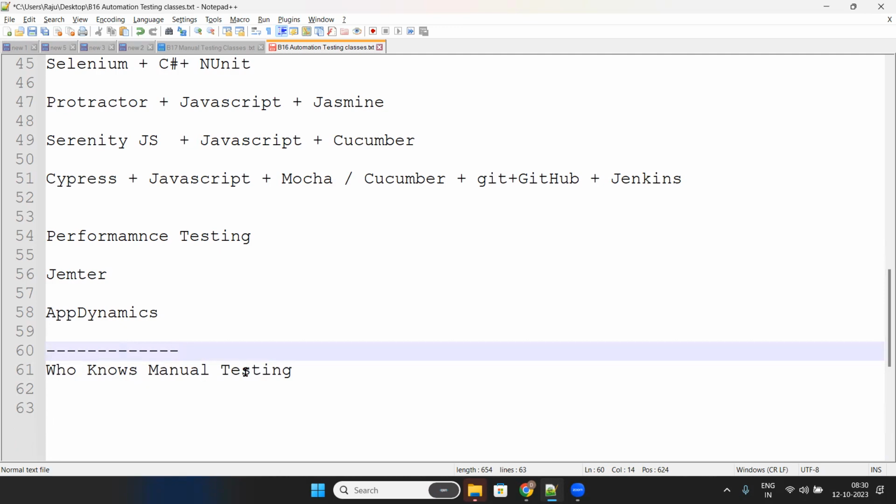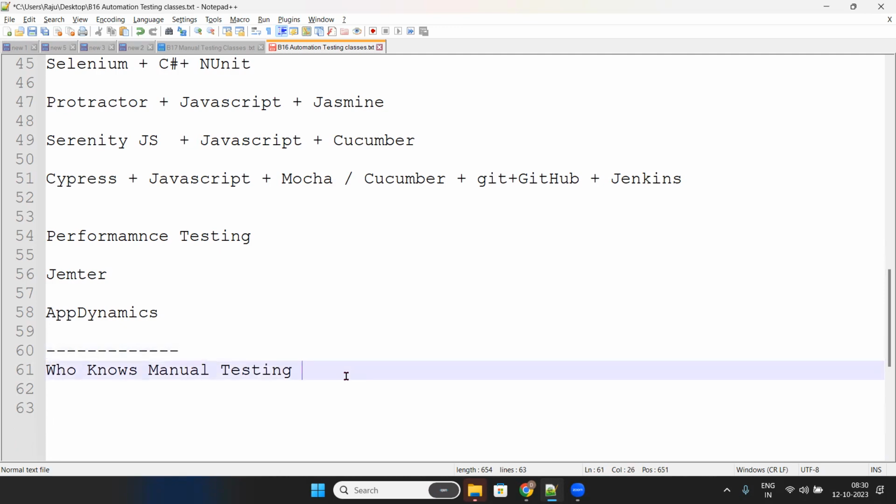The prerequisite to learn this course is only manual testing. If you know some Selenium or Protractor, or if you already work on some other tool, it is an added advantage, but that is not mandatory to learn this course. Anyone can understand. Whoever knows manual testing, from there I will start. It will be from the scratch to expert level knowledge.